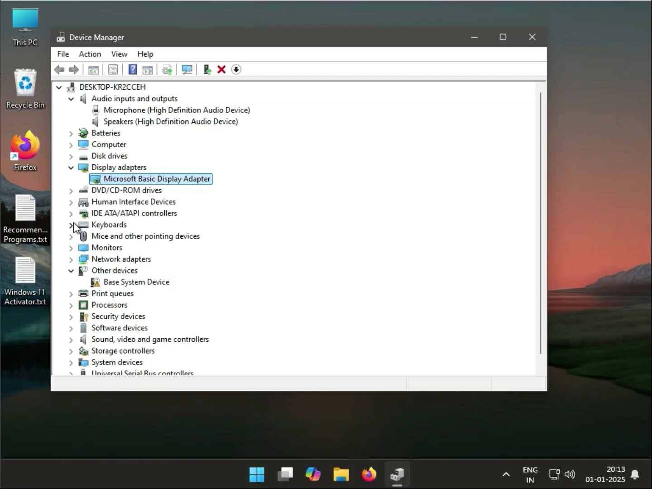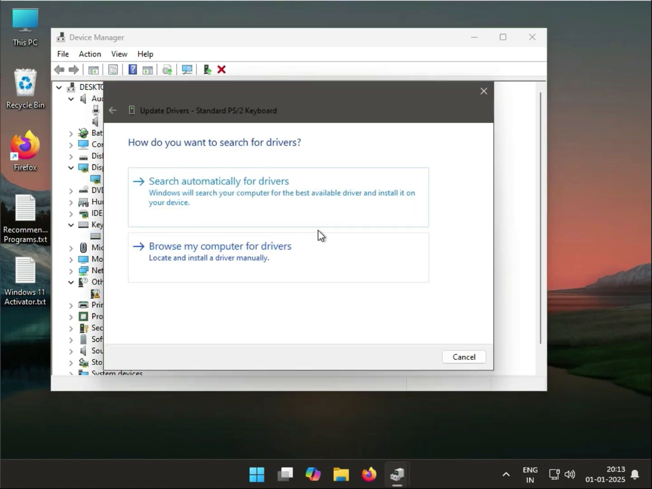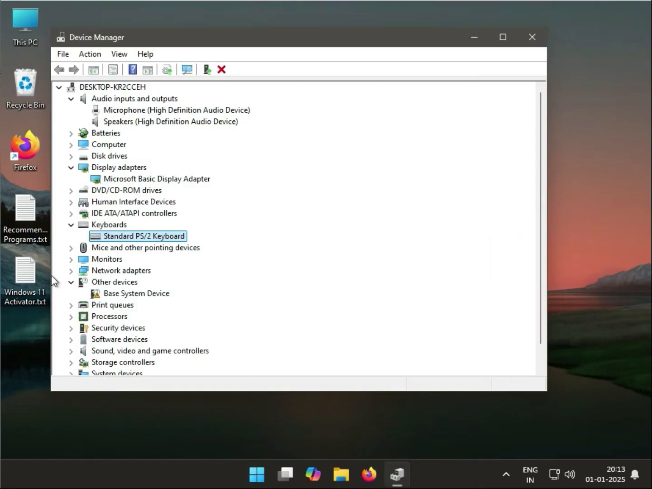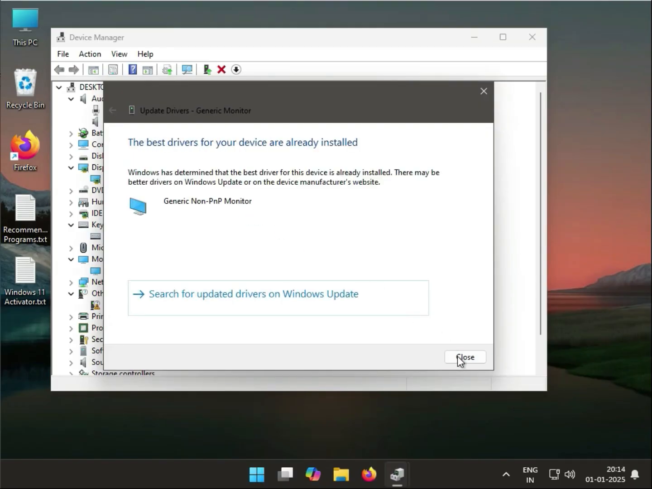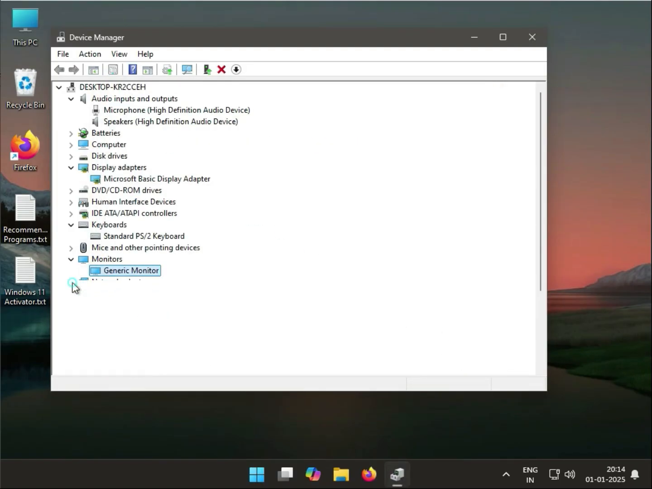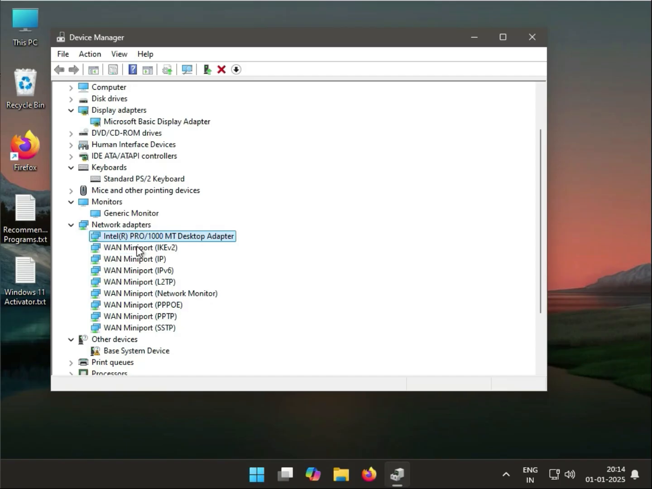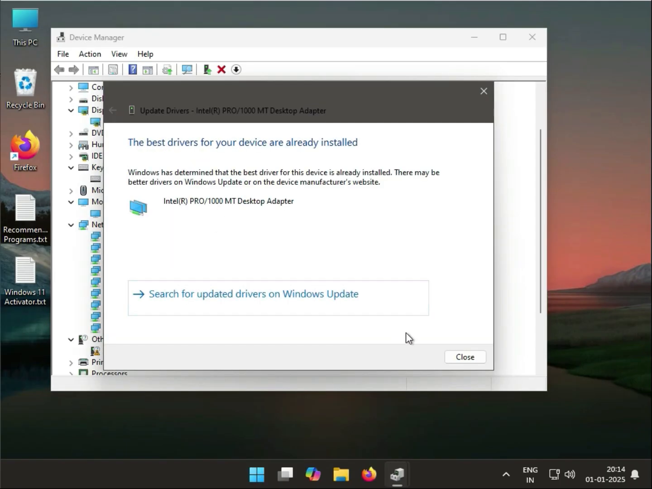Okay, so that is a keyboard, I'm using a PS2 keyboard. Okay, so it is the same, update driver and then automatic. Then again monitor, right click to update driver, search automatically. Okay, and this is network, so important. If you have some Wi-Fi, you can do the same, right click to update and update automatically.